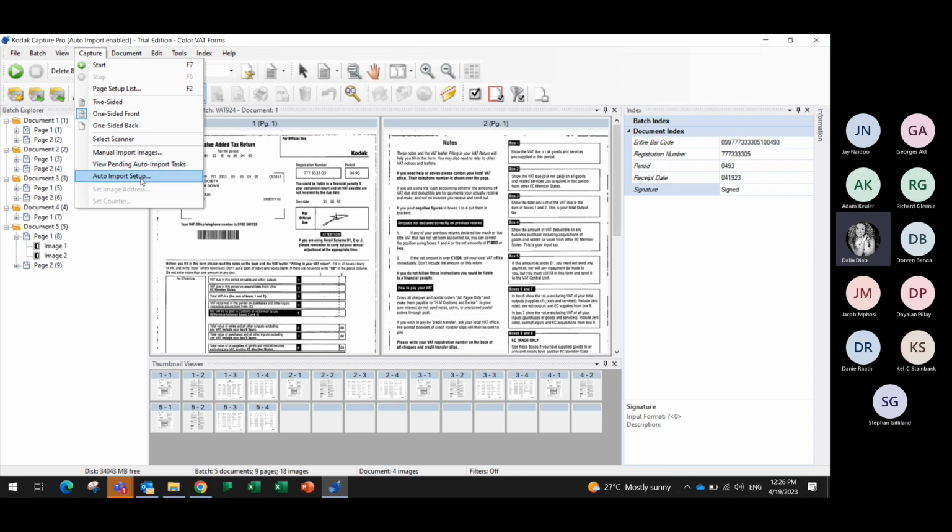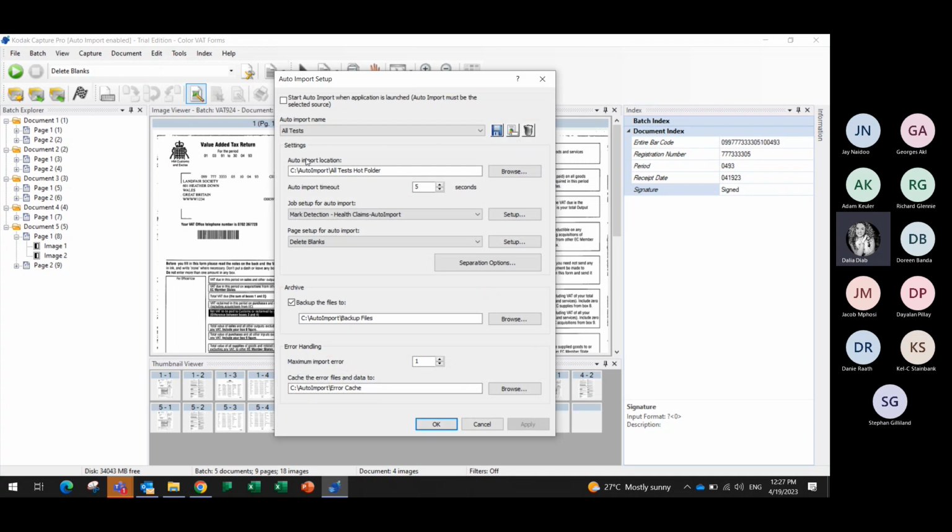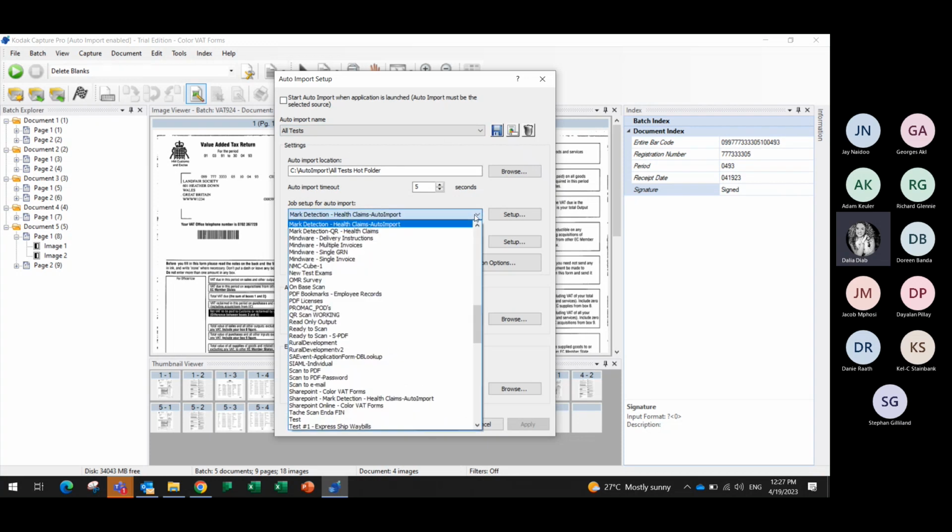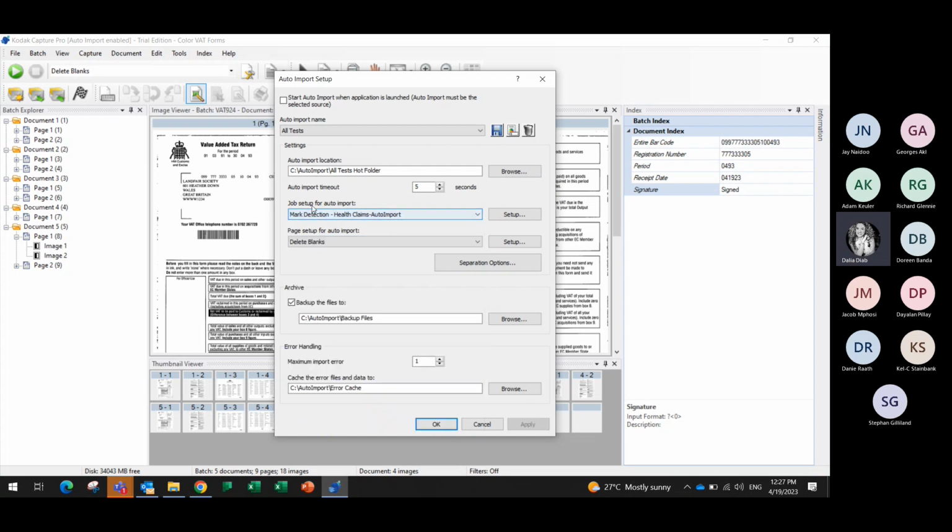You notice these two are now enabled because the auto import is on. In the setup, we simply create a profile that links a specific job. So I select the job setup from here, and the folder that needs to be monitored. The rest is simple, like the backup file location in case of error, where to move them. And here, yes, the page setup profile.